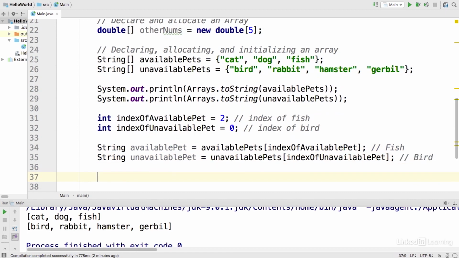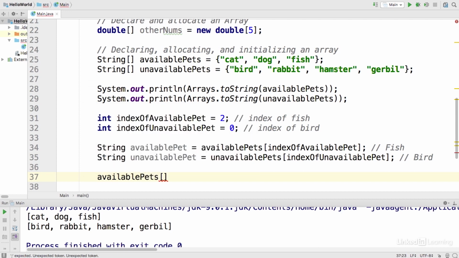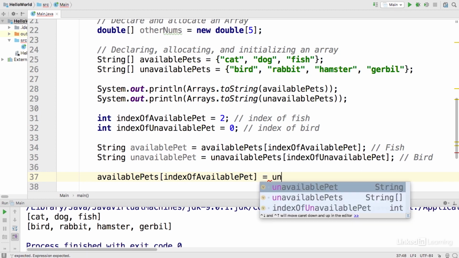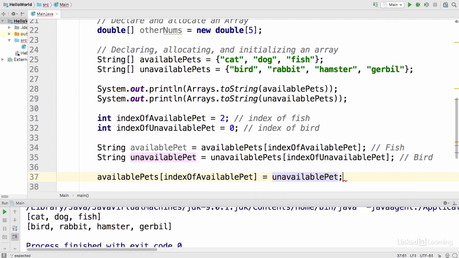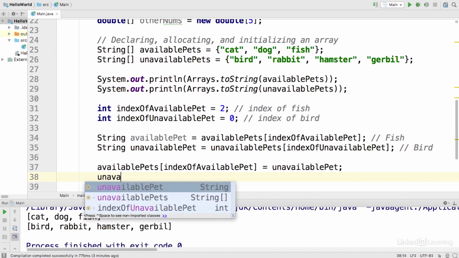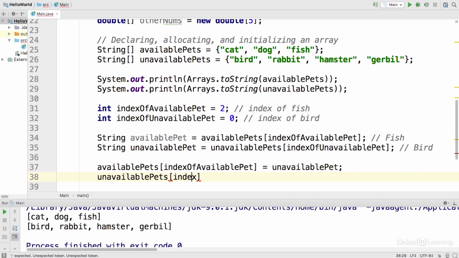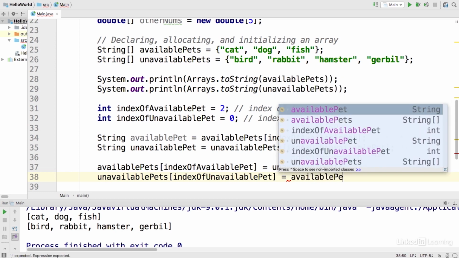To add the bird to the available pets array and delete the fish, we'll simply access the available pets array. So we'll go availablePets, and then we'll use the index of the current available pet, fish, and so we'll use indexOfAvailablePet. And in that slot where fish is, we're going to want to put our bird, and so that's where we're going to put unavailablePet. Next, to add the fish to the unavailable pets array and delete the bird, we'll access unavailablePets using the index of the current unavailable pet, bird, and we'll want to put our fish there, and so we'll go availablePet.